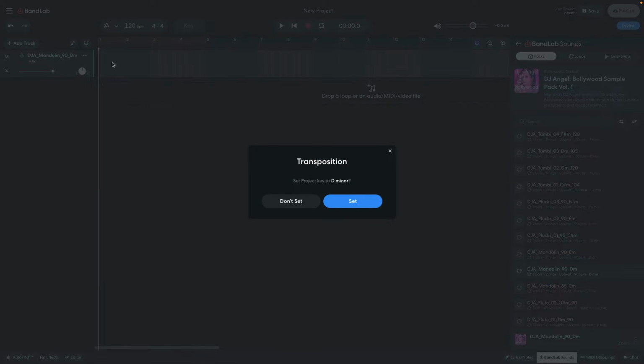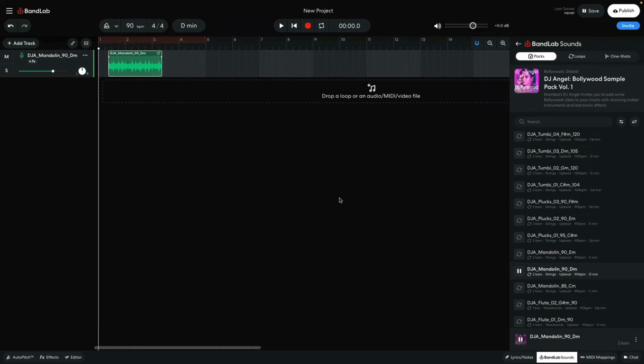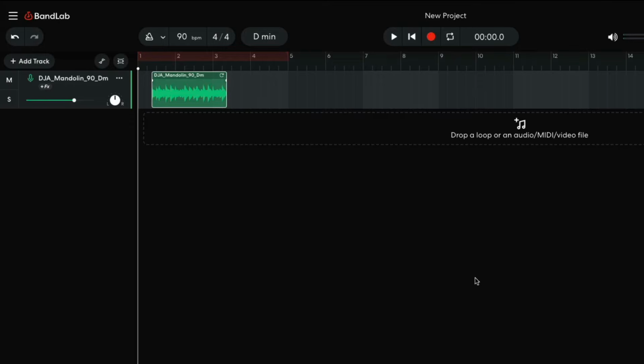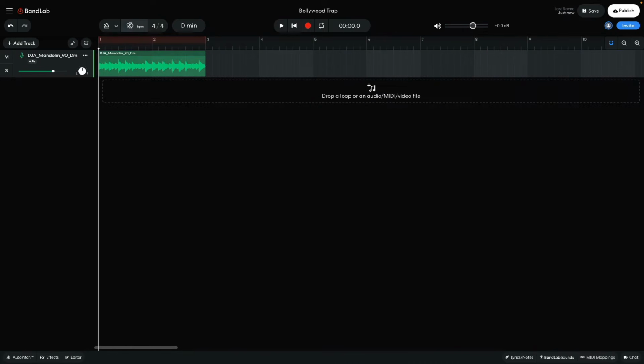BandLab asks me if I want to set the project key to that of the sample. I do, so I select Set. BandLab also changes the project tempo to the same BPM as the sample. However, I'd like to work in double time so that I can add some 32nd note hi-hat rolls later. So I change the project tempo to 180 beats per minute.